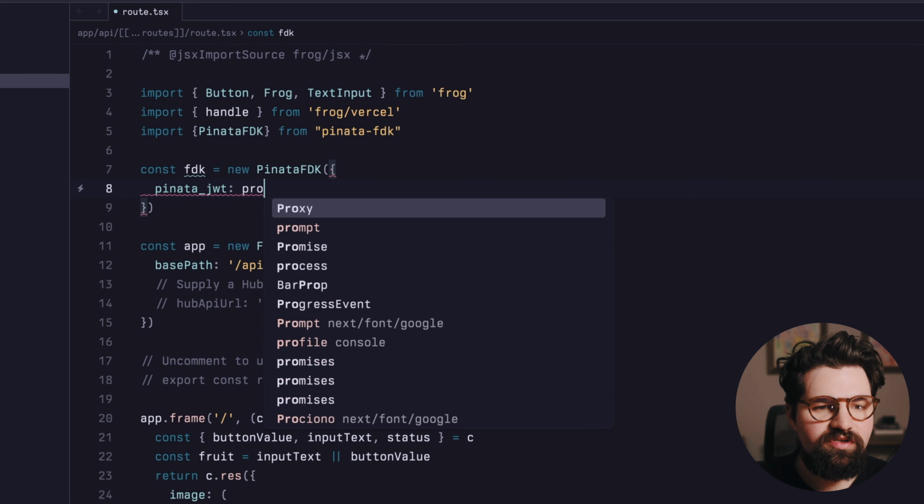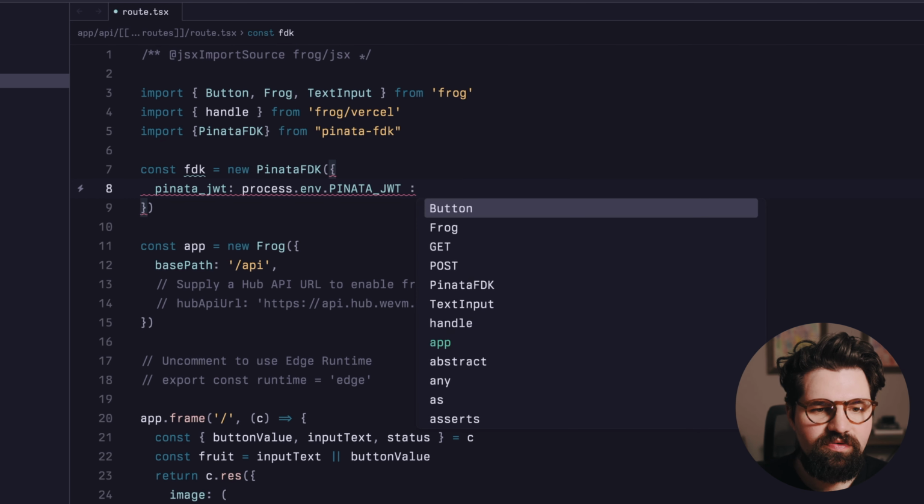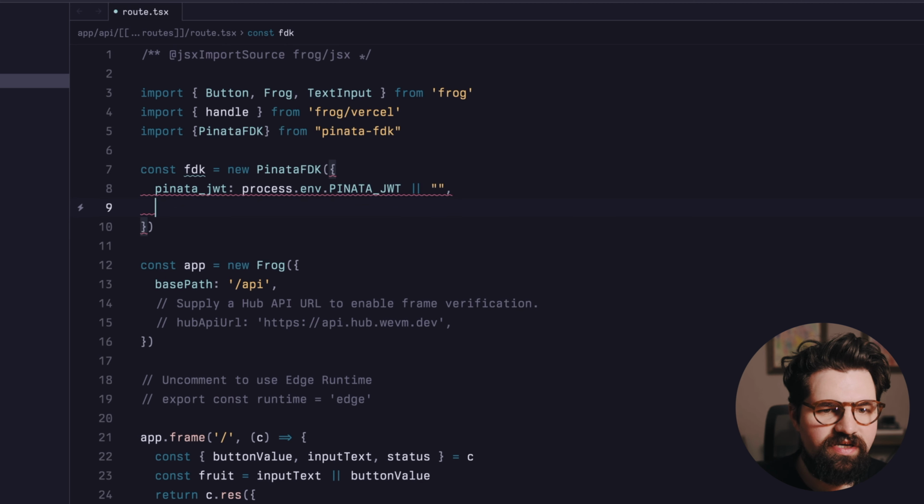Okay. So we're going to do process.env.PINATA_JWT. And just so it works with TypeScript, add "as string". And then we're also going to do Pinata gateway. And for this, we can just make it an empty set of strings. We don't really need anything outside of that.